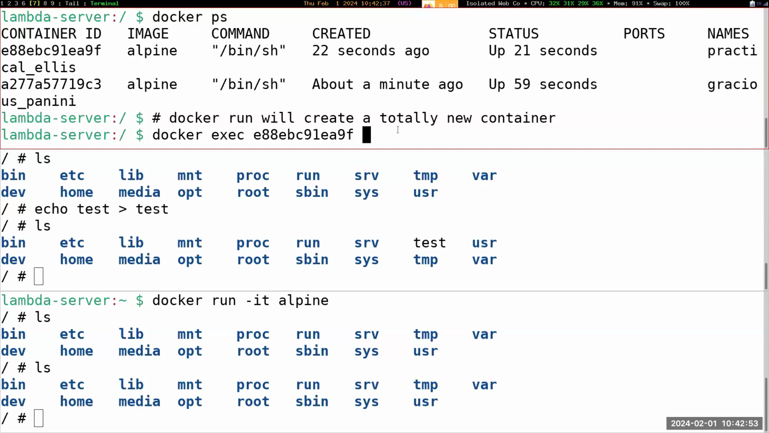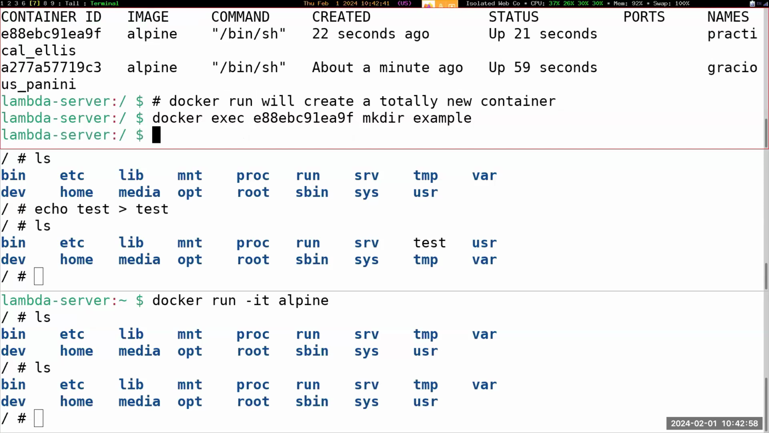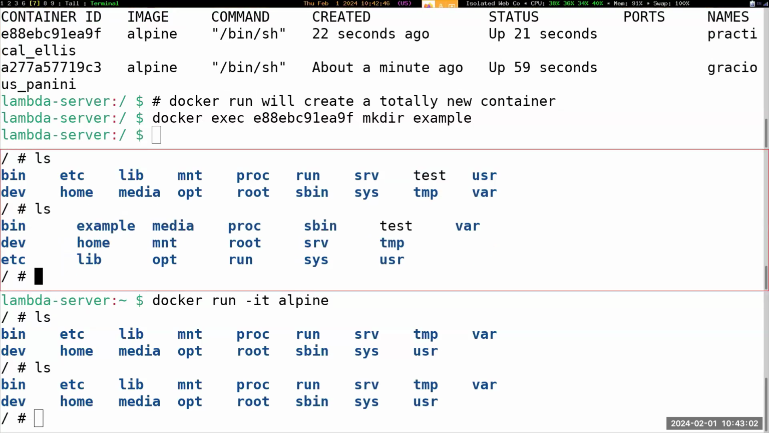Let's do a mkdir example like this. I hit enter. There's no output of this exec command, but if I come down here and type ls, then we can see that there is now this folder example that has been created in this middle container right here, but that does not exist on this bottom container down here.